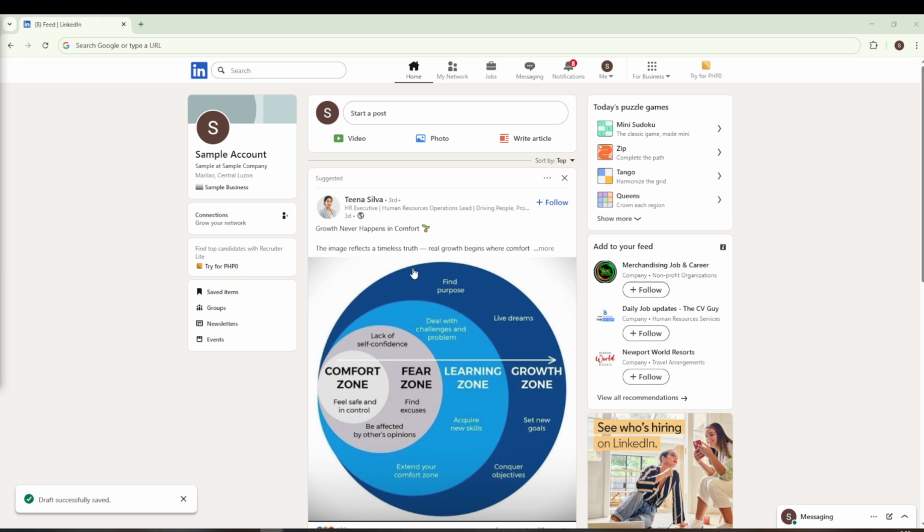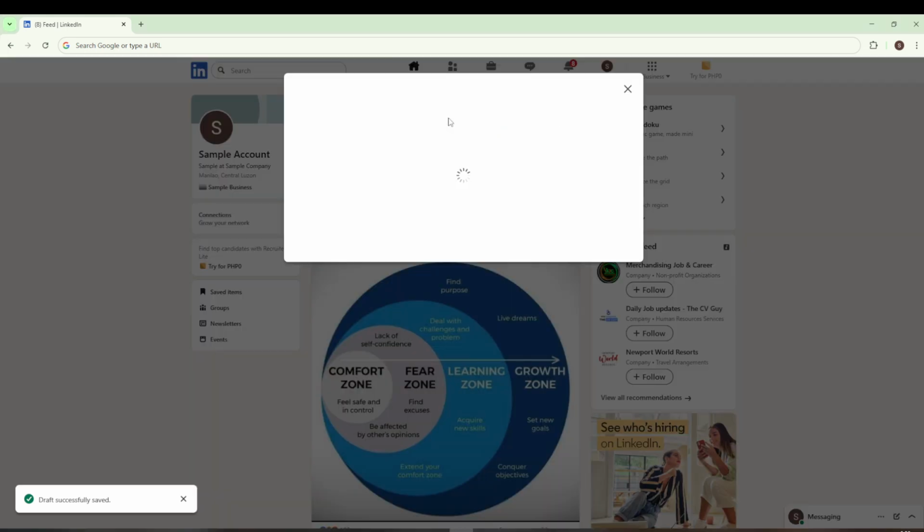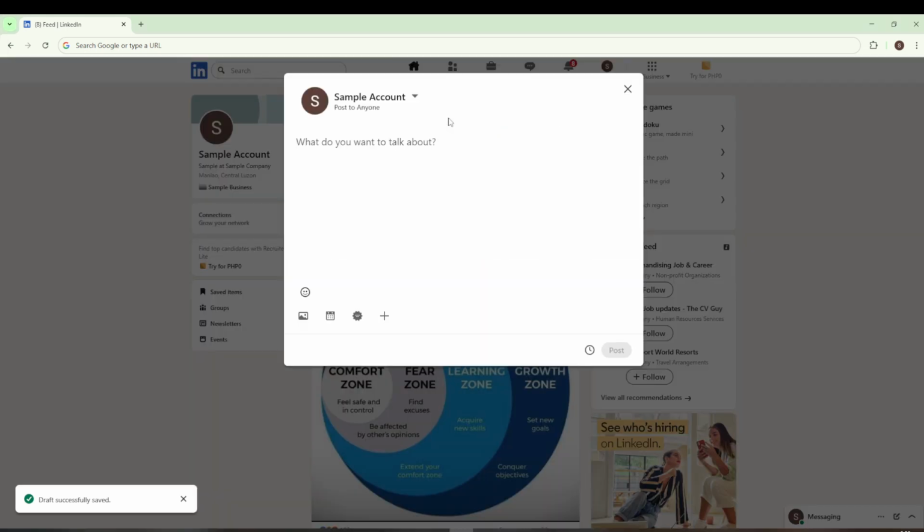Now let's talk about how you can retrieve these drafts easily. Start by landing on your LinkedIn homepage, where you'll want to locate and select the option to write a post or write an article. Doing this will open a new post window right before you, ready for editing. Here's where the magic happens.